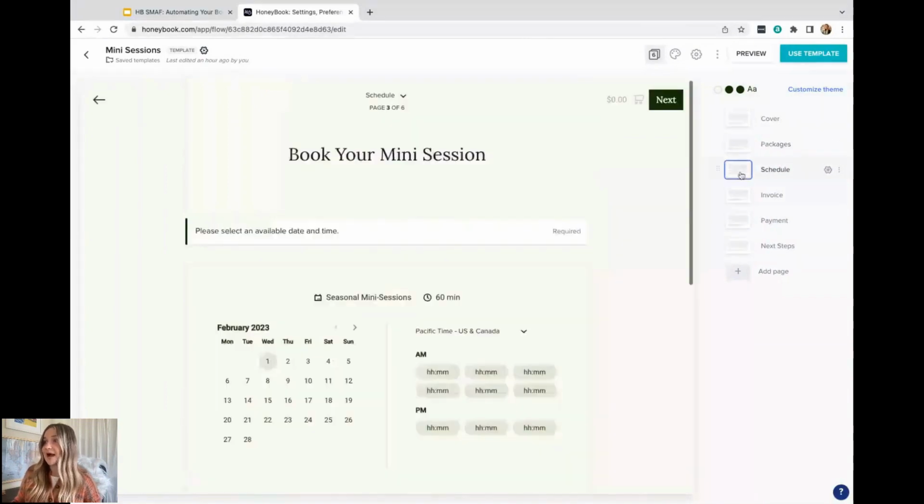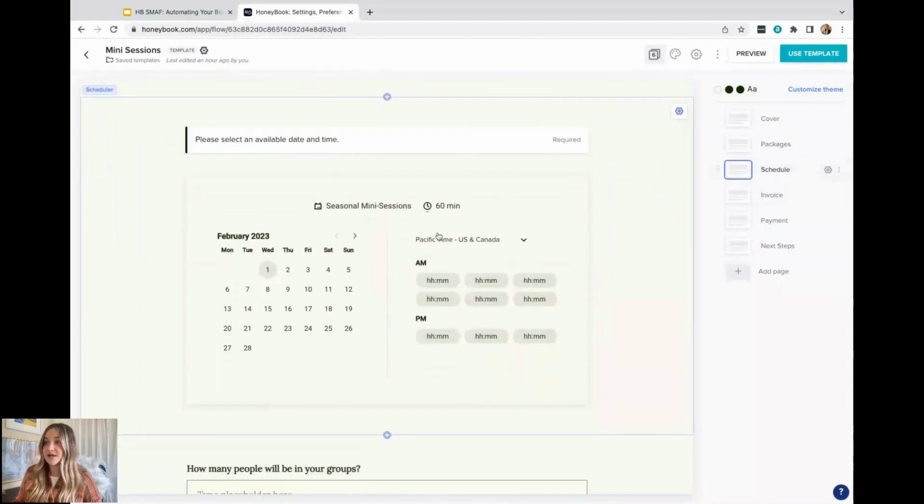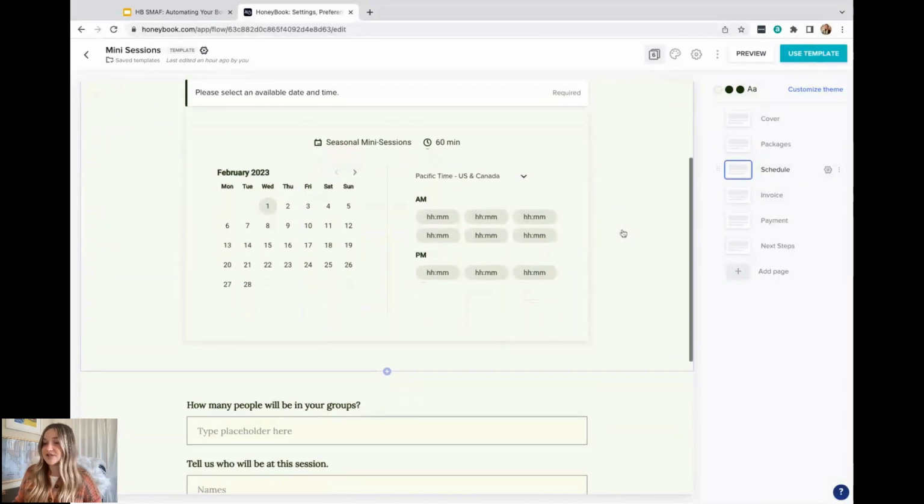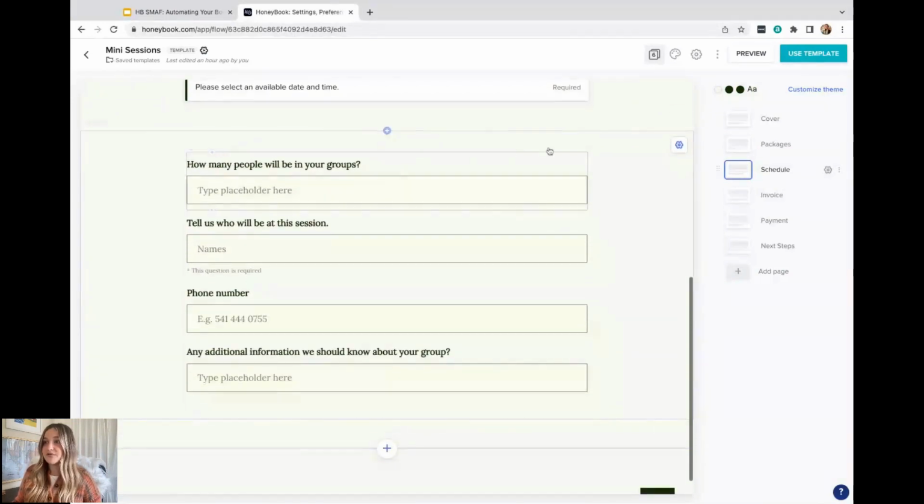So they'll choose their package, then they'll go on to choose their time for the session with you. We've got some brief questions right alongside this scheduler to say how many people are going to be there, tell us their names, your phone number, that kind of stuff. So again, bear in mind here, maybe you're not a mini session user, but you are someone who likes to ask questions at the time of scheduling. You can see that you can do that, right?